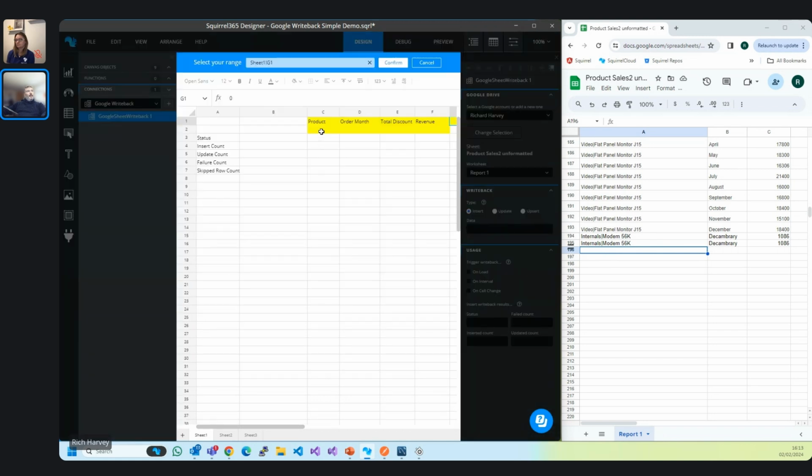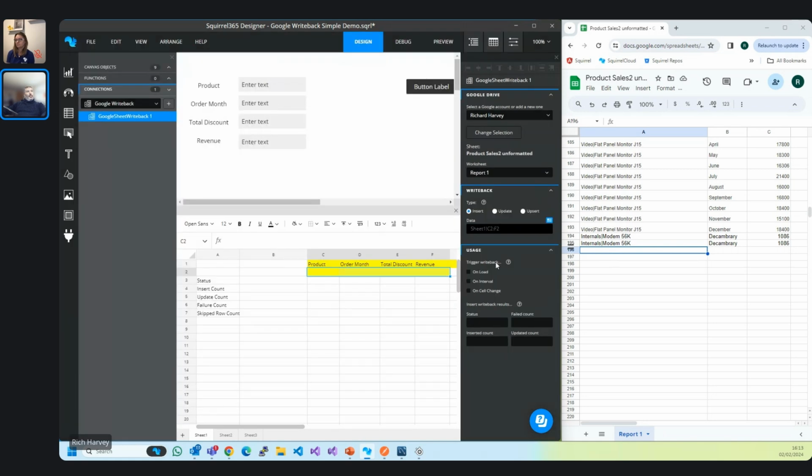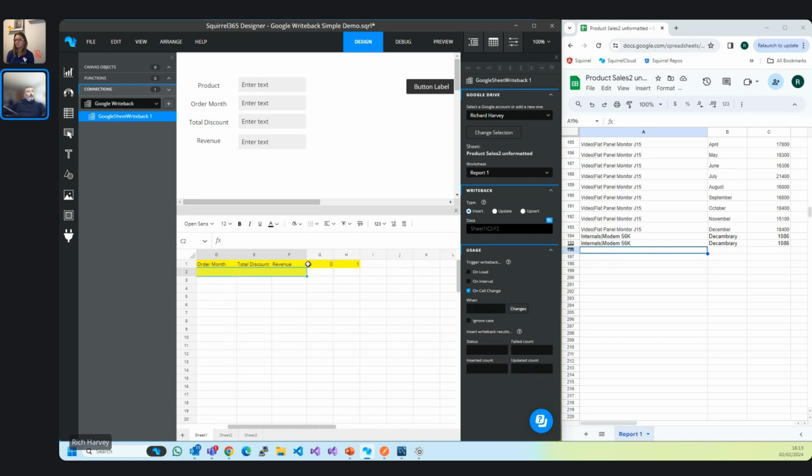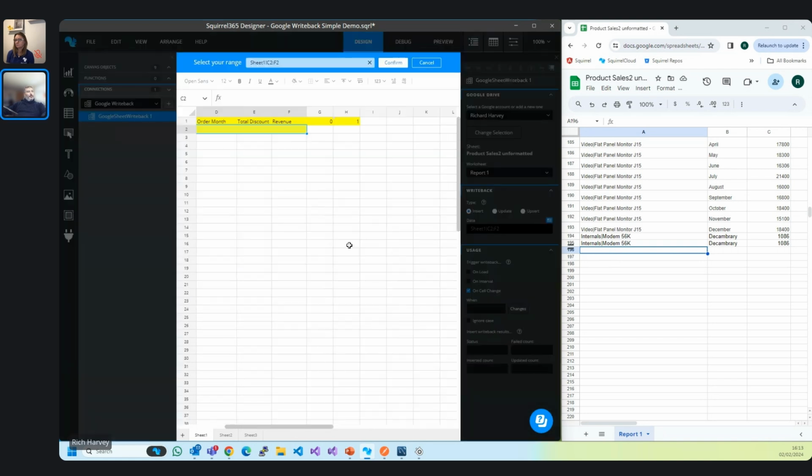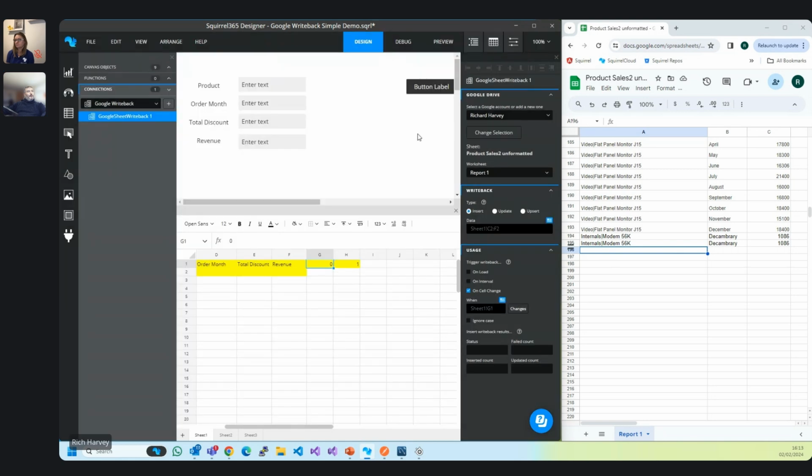Now I'm going to insert this data here, which is from those inputs, and put that into the spreadsheet on cell change. So when G1 changes, we've got the option here to pass in some feedback, so we can say if it's inserting, if it failed, how many rows it inserted, how many rows it updated. So you can use that to track the write back capabilities.